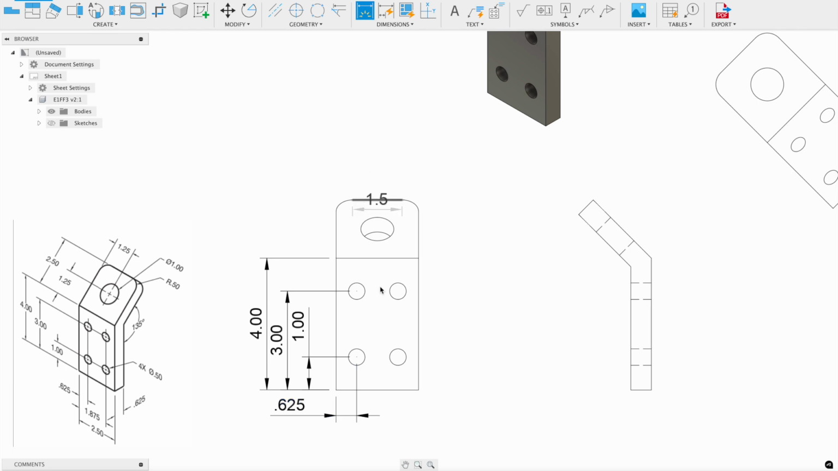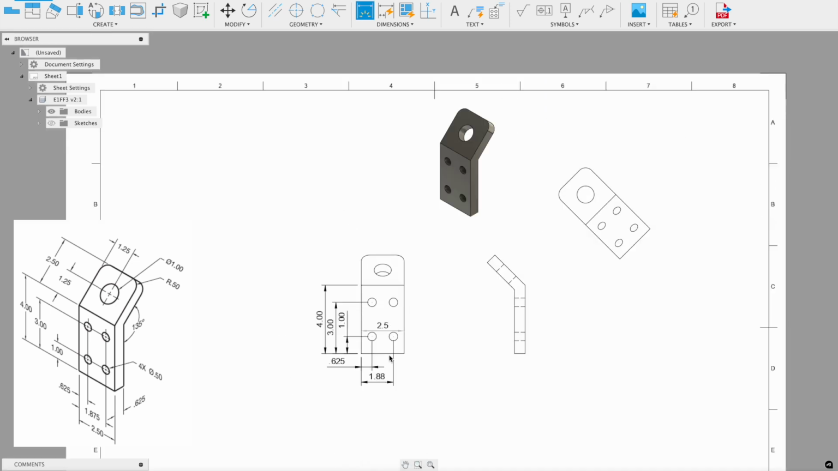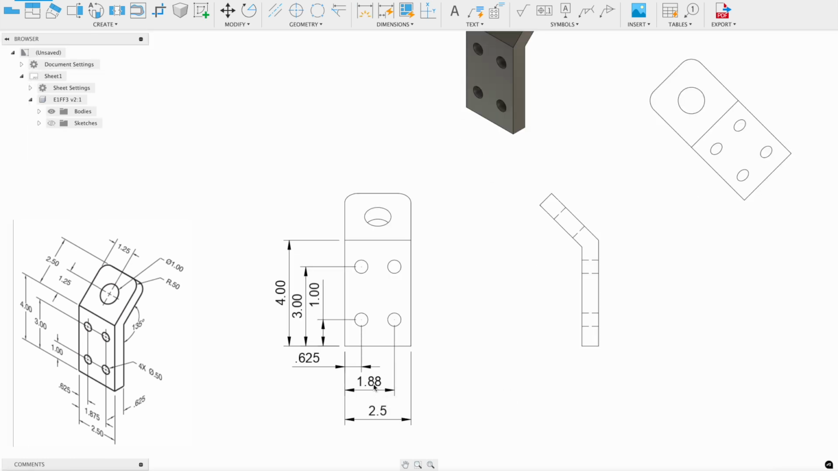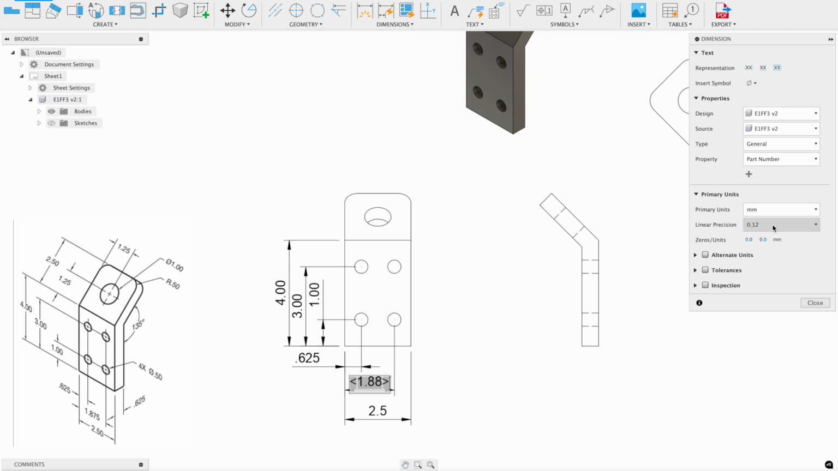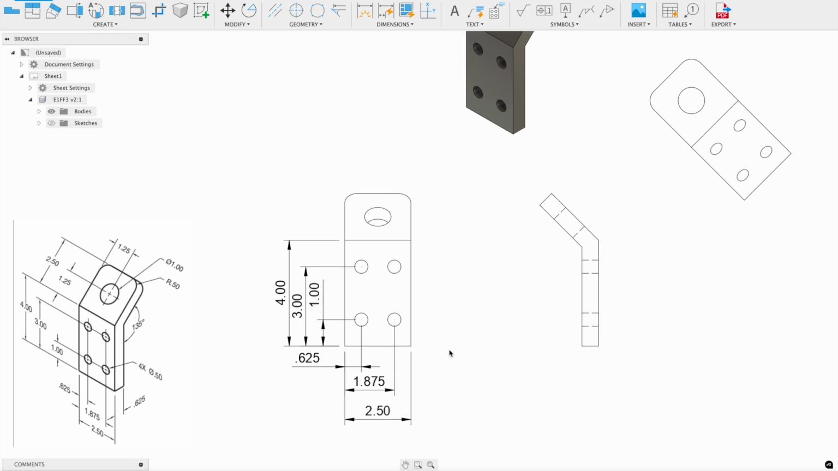And so we'll just keep adding the rest of our dimensions. We've got 1.88, and we'll have to change that one to also reflect the correct linear precision. So we'll click on that, change this to 3 decimals, and then we'll add this one, and we'll add our trailing zeros. Perfect. So we've got all that, which is great.